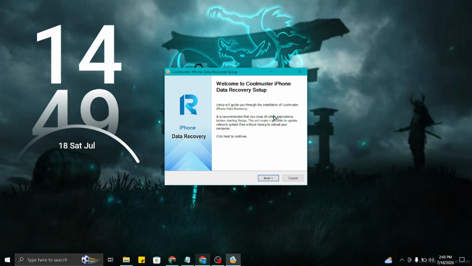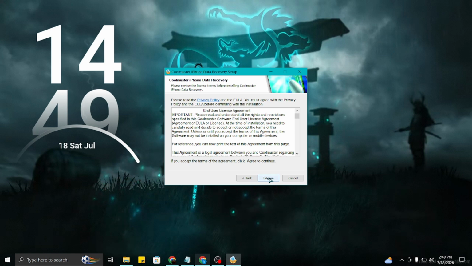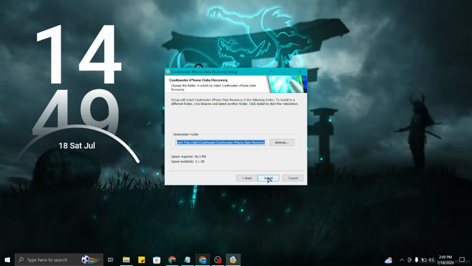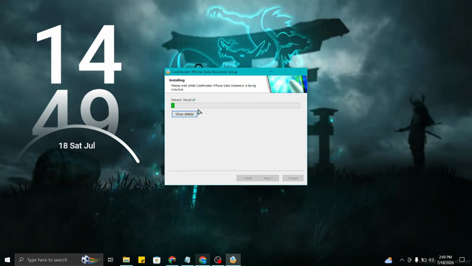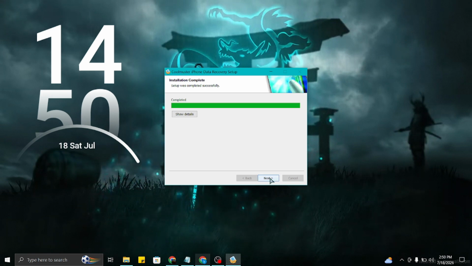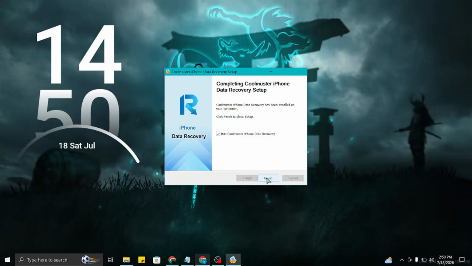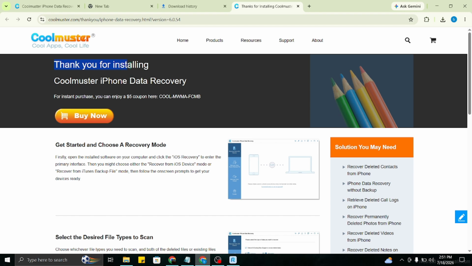You have to install the software. To install the software, click on next, click on agree, click on install. So this is installing the software. Then click on next, click on finish. Here it says thank you for installing Master iPhone Data Recovery.